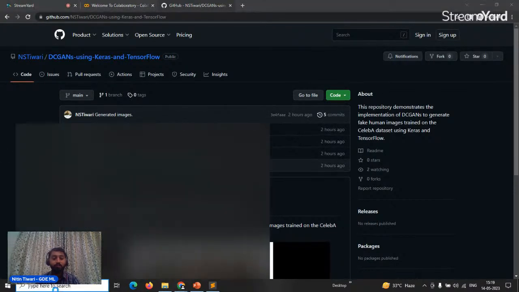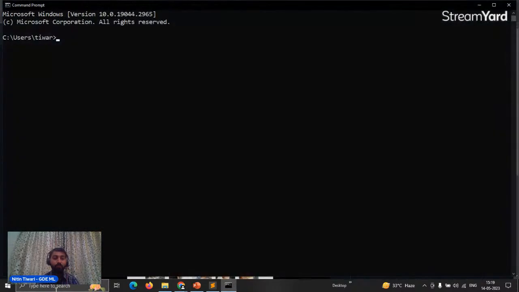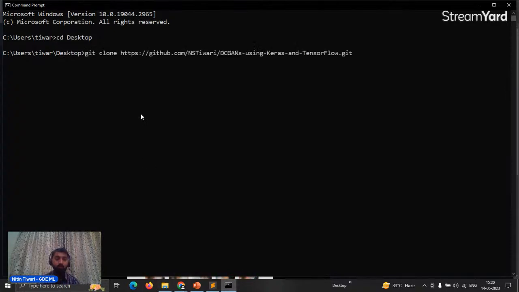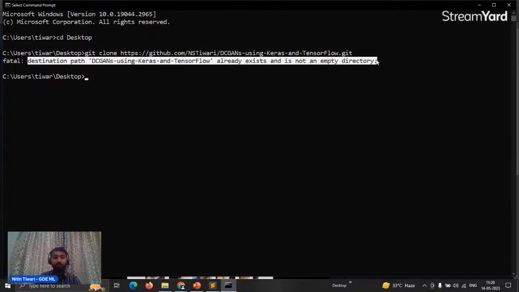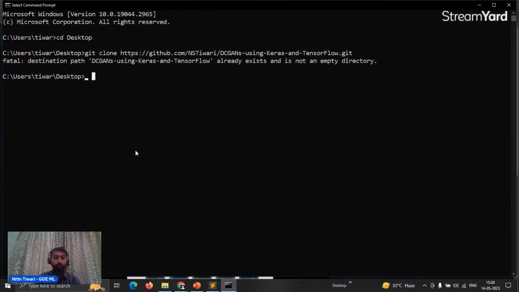Since I already have Git installed, I'll just clone this repository on my desktop. I already have this repo, so in that case it will not clone again.